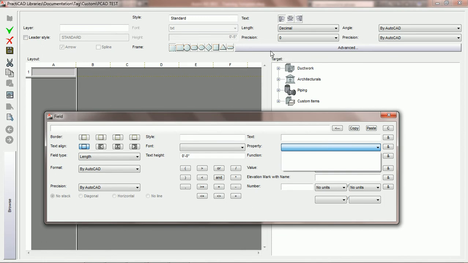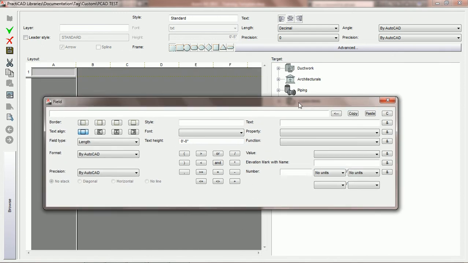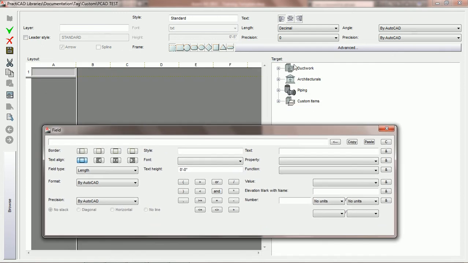The reason the field is empty is because we have not yet chosen a target. Notice right here we have the section for target. We have ductwork, architecturals, piping, and custom items. If you do not see the target, you must make sure that your field window, which we're moving up and down, is out of the way so that you can choose the proper target.